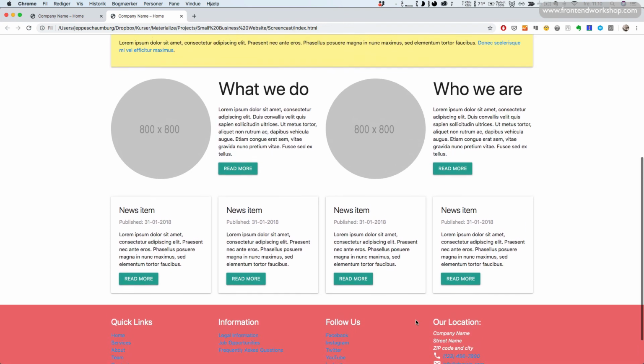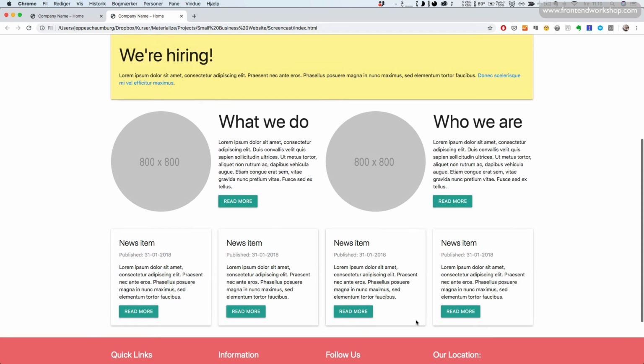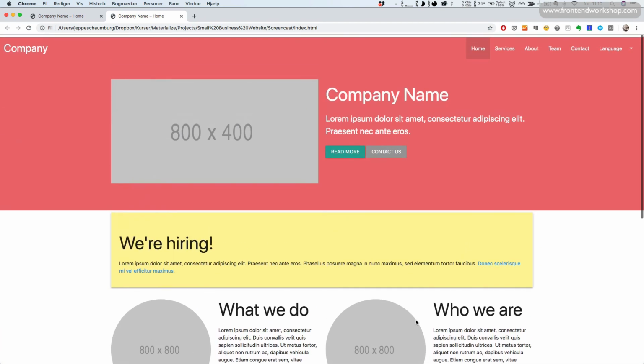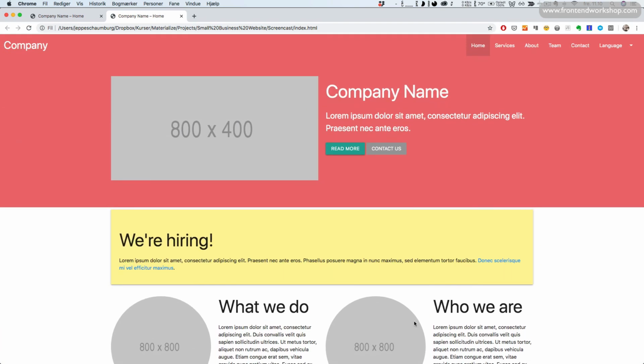So this was the footer, which is the final section of our homepage. We can now continue creating the next page, the services page.